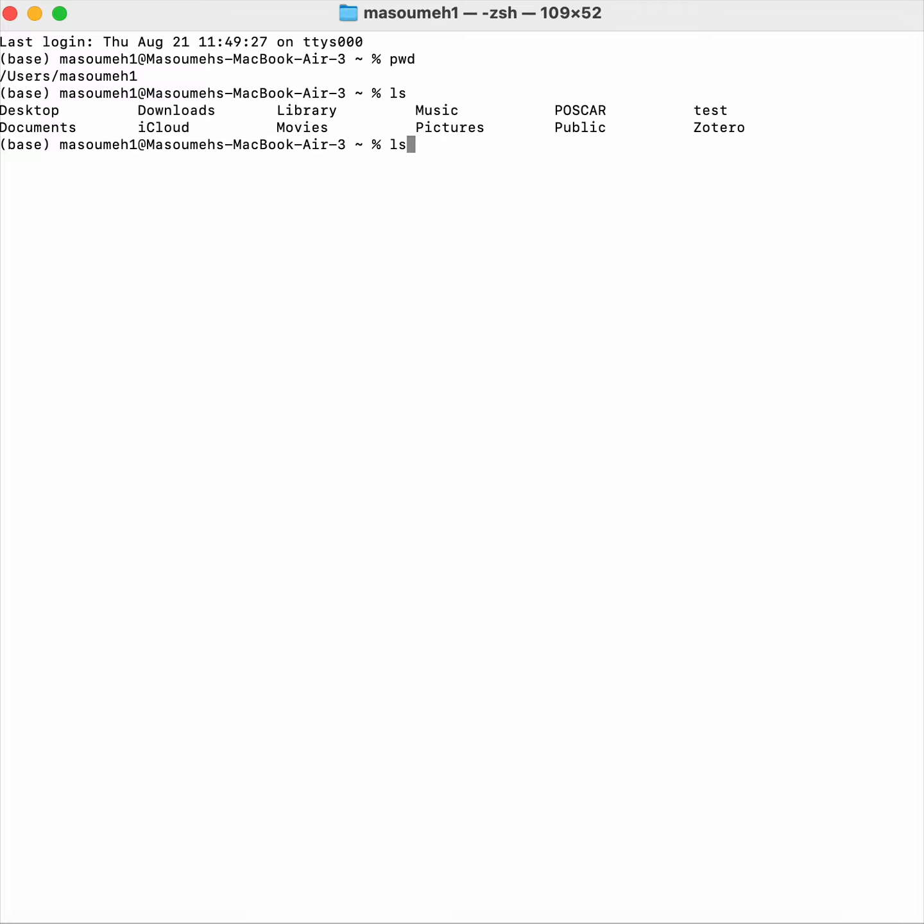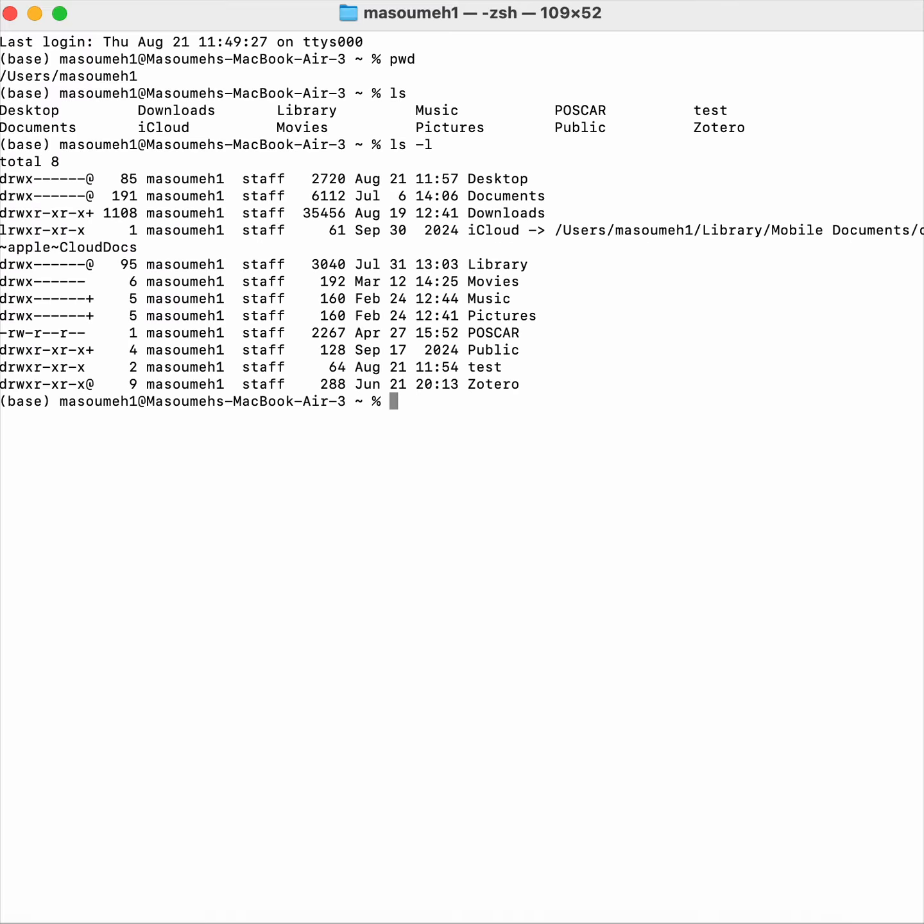If I press ls -l, it gives you more detail than this one. It gives you the size, permissions, and the date. If I press enter, you can see we have more information than when we only write ls. So again, let's write ls to see what we have here.